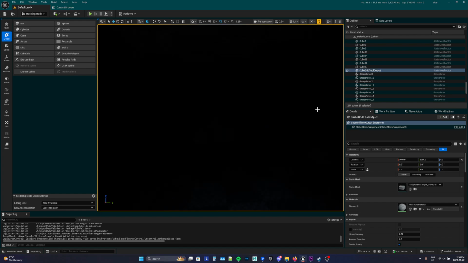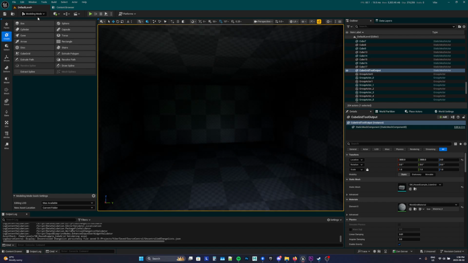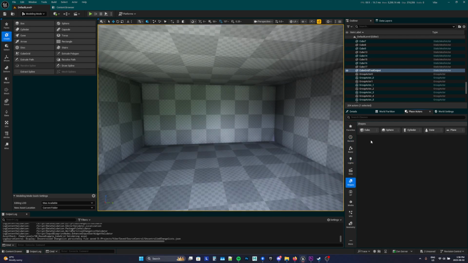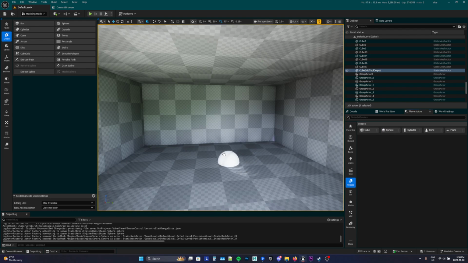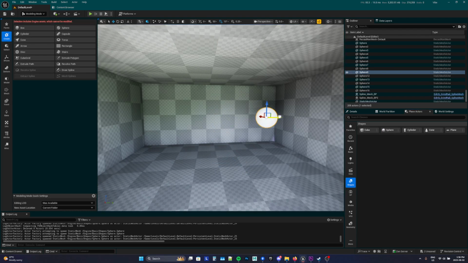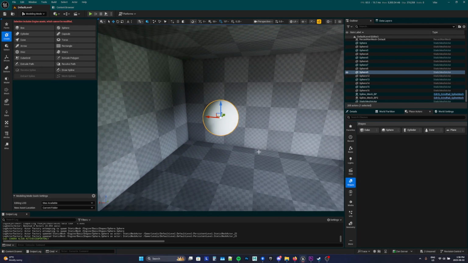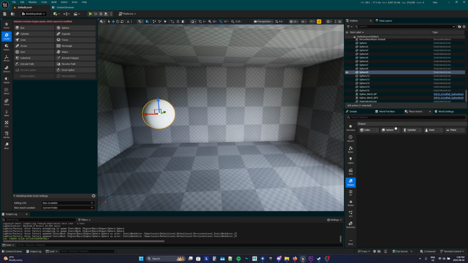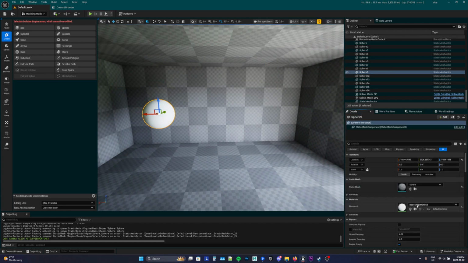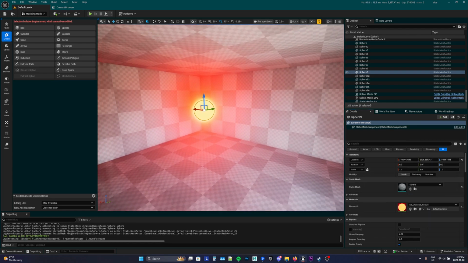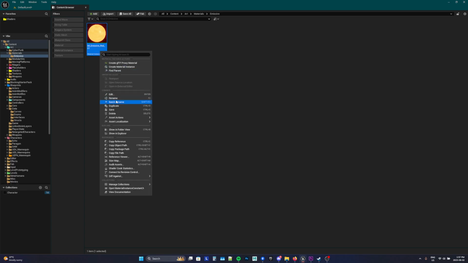So we need some light in here. I'll show you a couple other cool things. Going to place actors, shapes. We'll go with like a sphere. We got some global illumination going on because we are using Lumen, really nice. And then I'm just going to assign like an emissive red material to it or something. Maybe we make a new one.